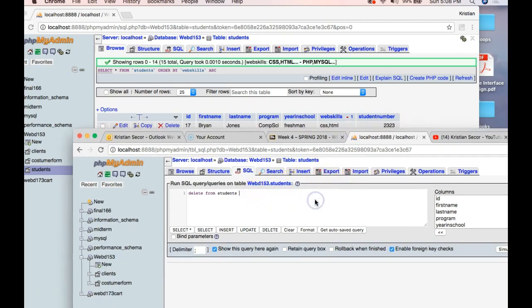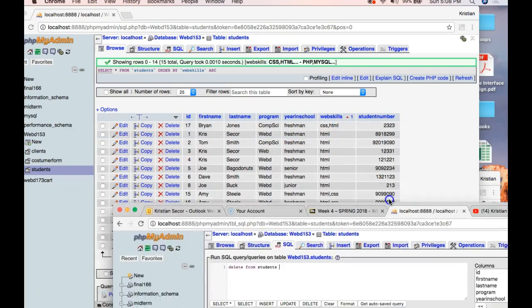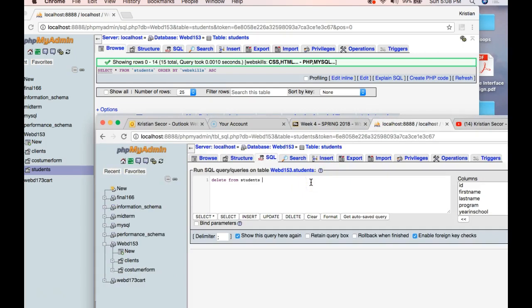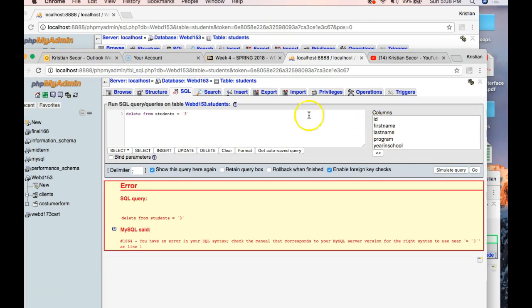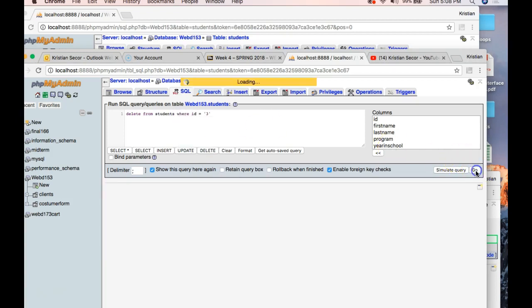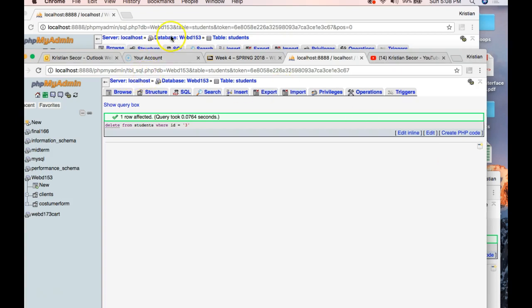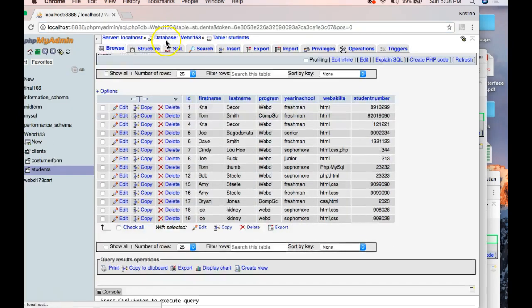More than likely, you're going to be using delete from students where ID is 3. Something like that. And that's how you would delete things. And when we do our content management systems, delete from students where ID equals 3. I don't know how I got through that, but there we go. So now when we click Browse, 3 should be gone, and it is gone.